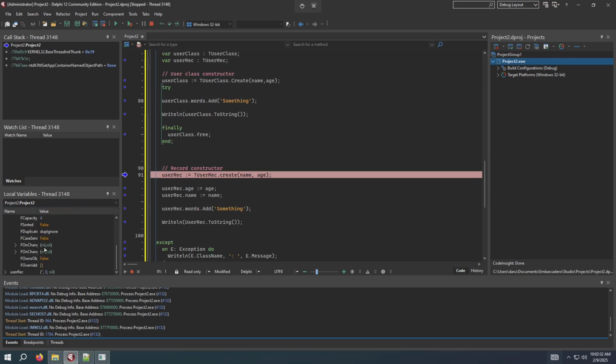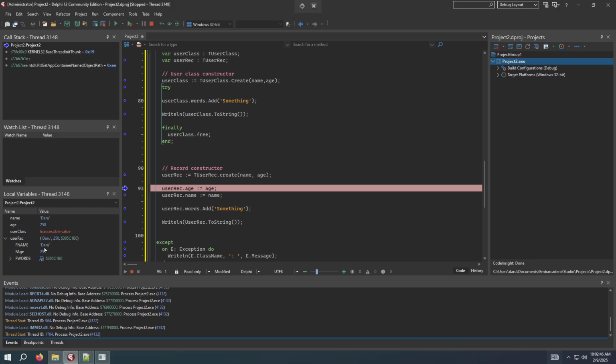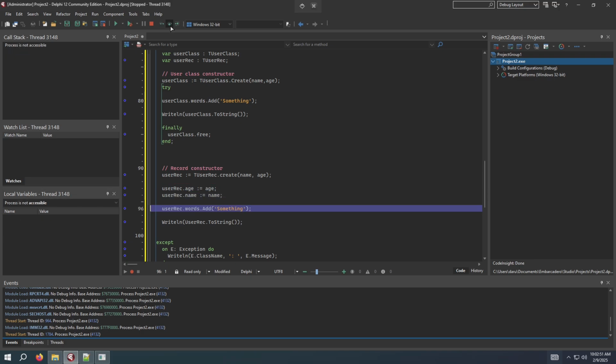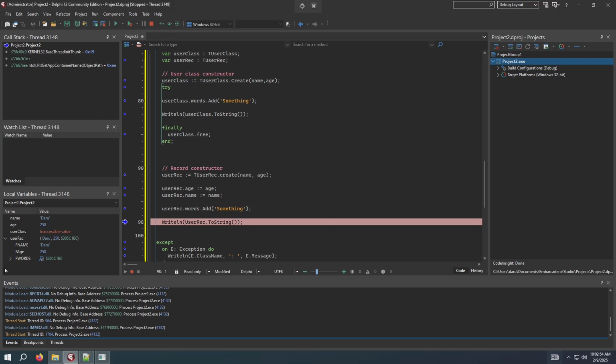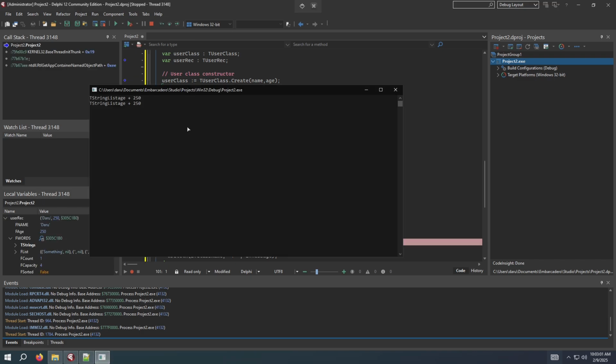Of course, if we do the same thing with our record, now keep in mind that our f words variable is assigned to nil right now, and the value is nil. Create it, and boom, we have some data. We add something to f words, and now f words has something as one of its words. Of course, we have another piece of output right here.